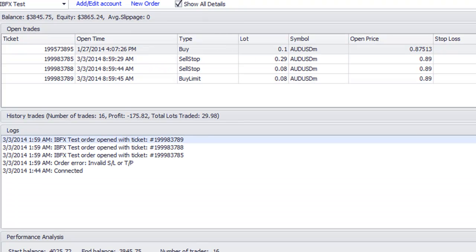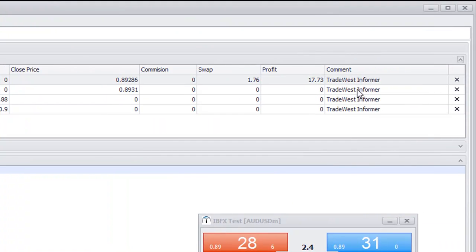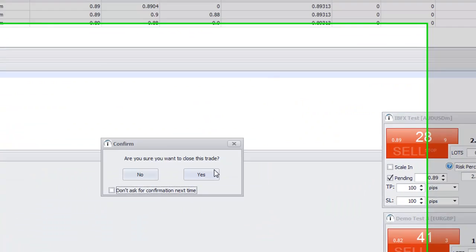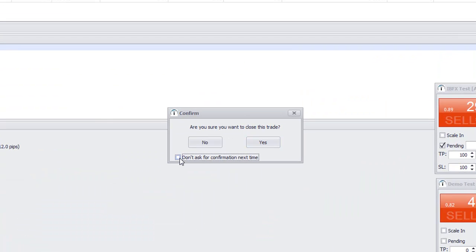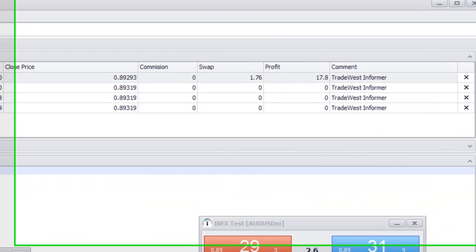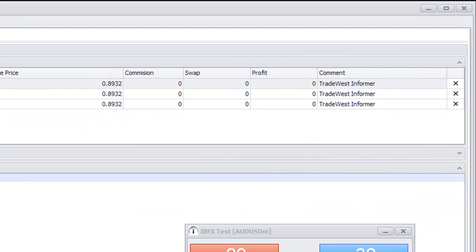Now that I've got some orders in, let me show you this. You can actually close your orders with one click right here. So I can one click close that order. If I don't want it to confirm, I can say don't ask me next time. Hit yes. And then I can hit close on that pending order, and it's going to delete that for me. So everything's made just to be really easy.